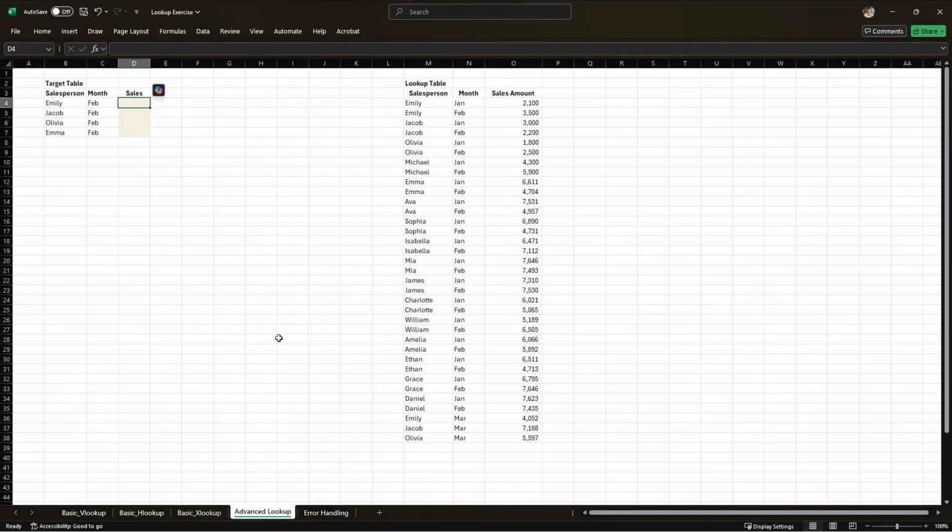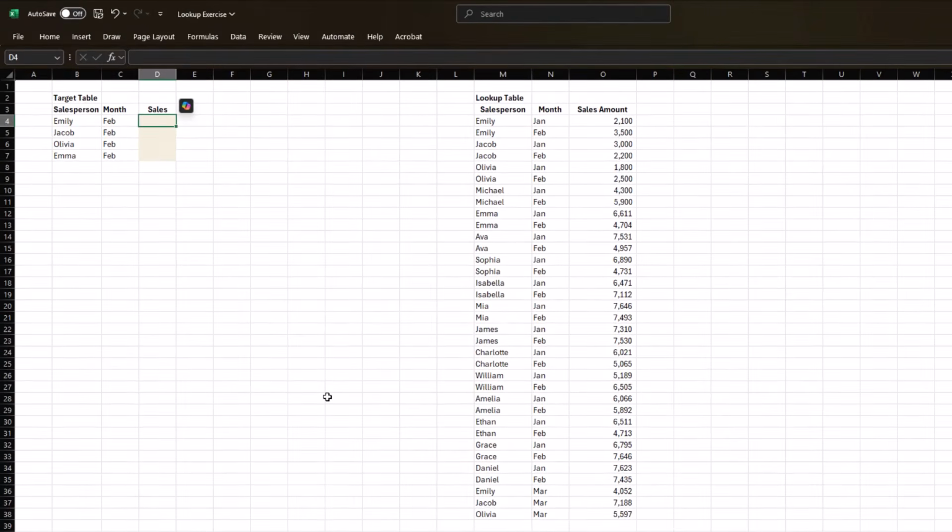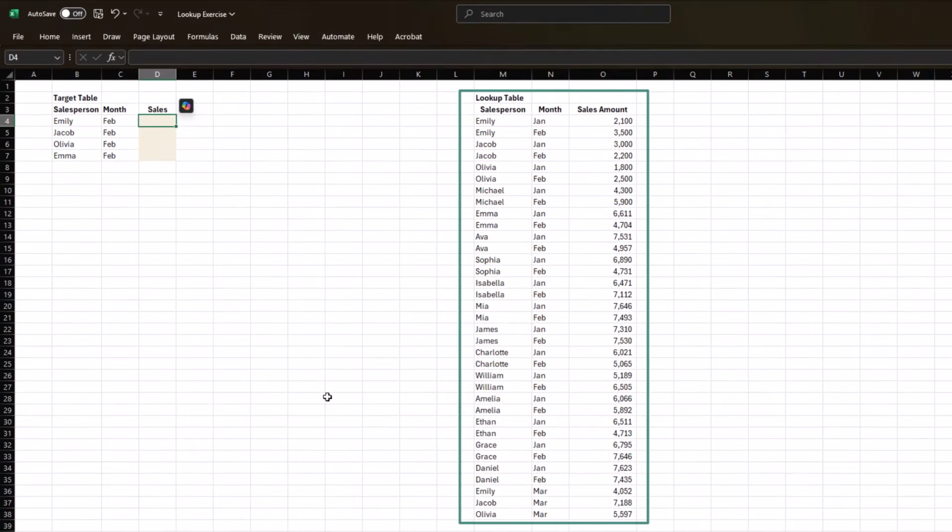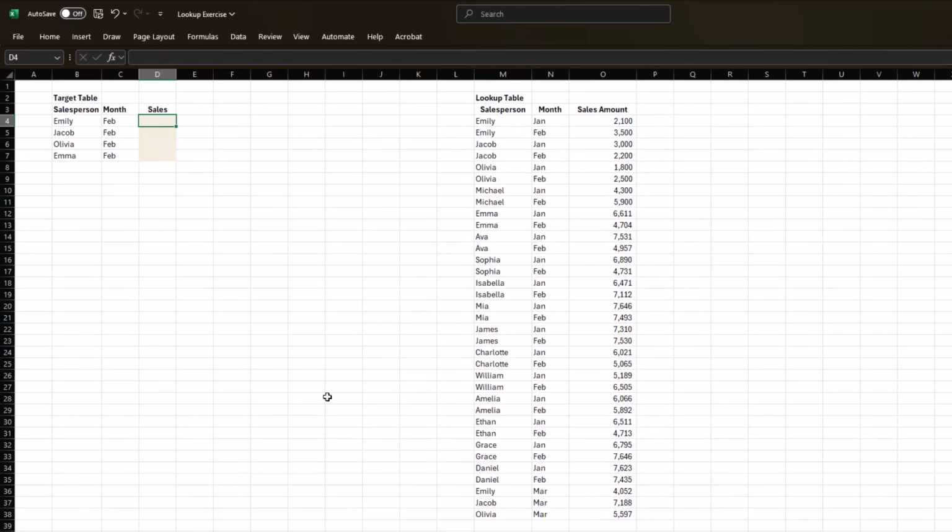And in here, we have a similar problem which I was talking about. I have a lookup table which has 3 columns: salesperson name, month name, and the sales amount. In the target table, in the first row, I want to bring in the sales amount for Emily, but only for the month of February.